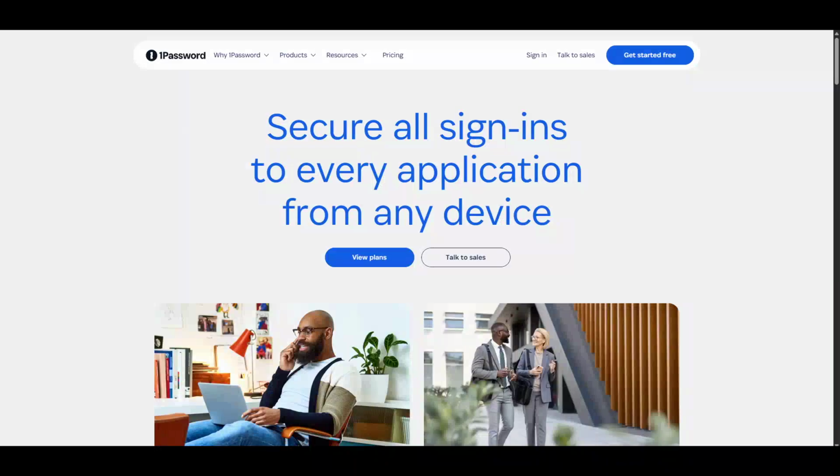In today's video, I'm going to teach you how to export from 1Password with ease and confidence. This tutorial will guide you step by step through the process, ensuring you can securely manage and share your passwords and sensitive information. So, let's dive right into it.